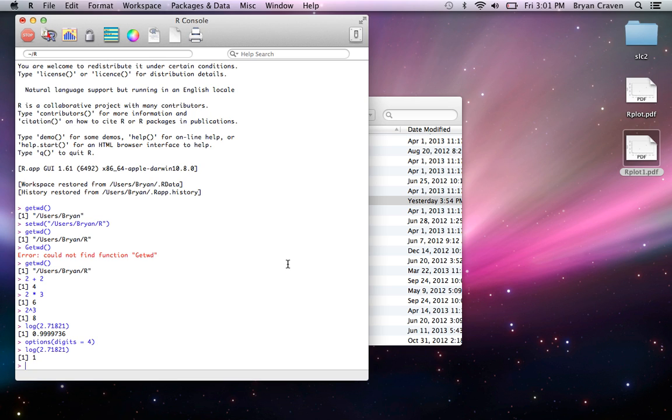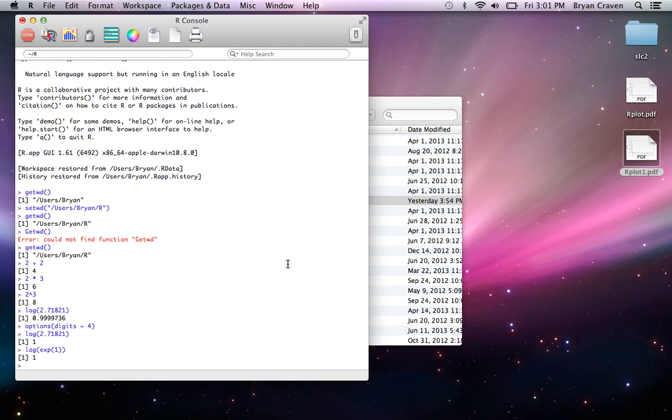You can also nest commands within other commands in R. So if you type in log of exponential 1, so log(exp(1)), that'll return 1. So that's just an example of putting functions within functions.